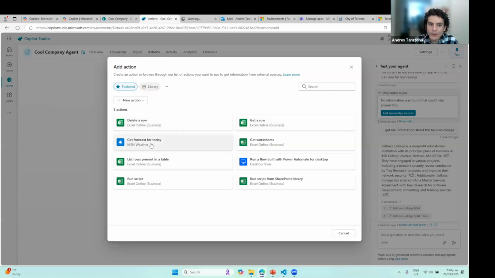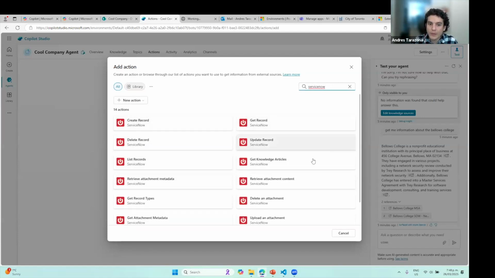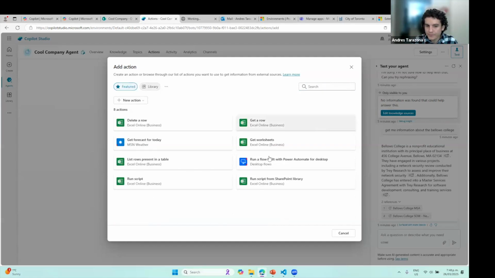You have also other connectors available here, like these forecasts from MSN Weather. For example, I think there is ServiceNow. Yeah, you can connect to ServiceNow and get information, like list the records that I have available for me or list my incidents. That is also available here. So it's not only Microsoft, it's also information that you have available in other systems that you can connect here.